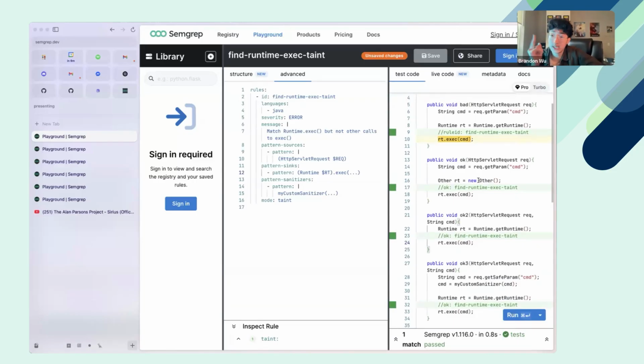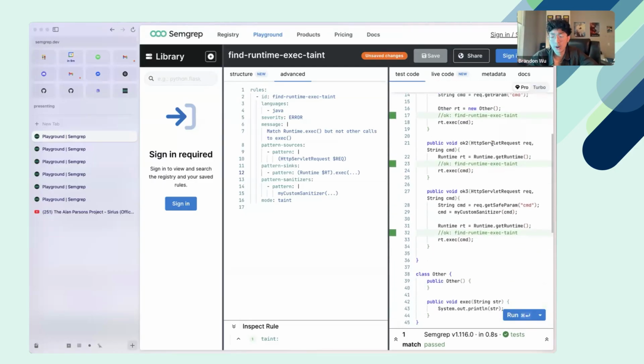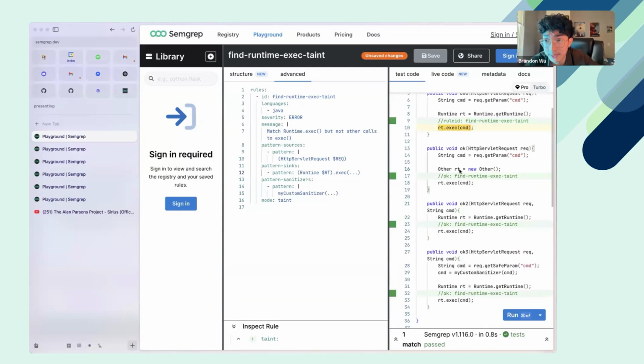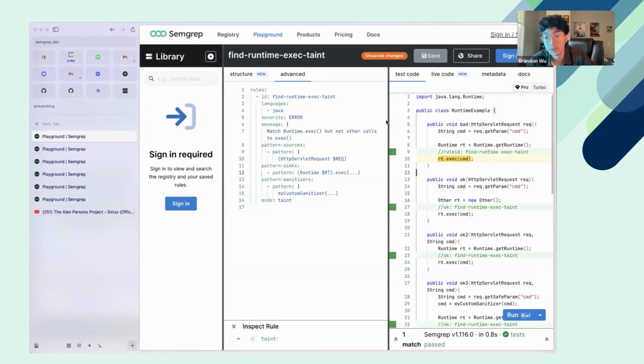We care that we don't sanitize the input. We care that the input is well formed, that it comes from the req, the HTTP servlet request req, and that we are calling the exec method that is vulnerable, the runtime exec method.